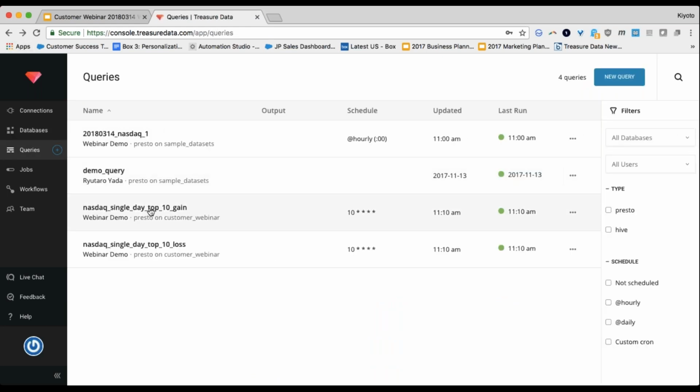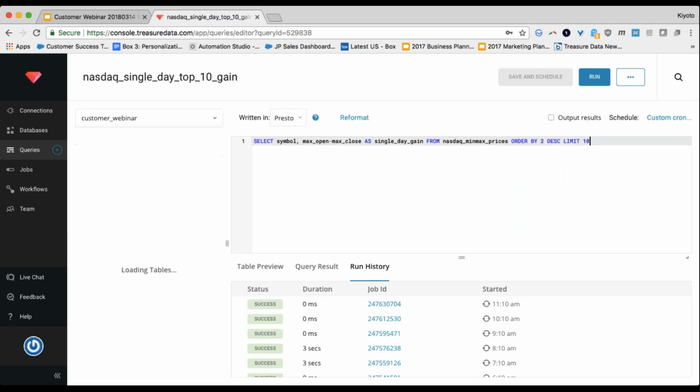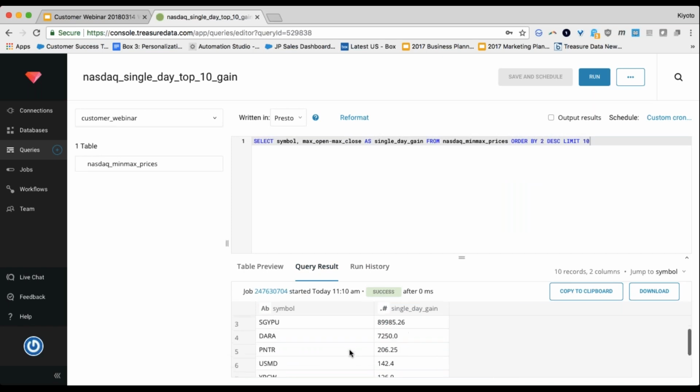So, if I go over here, the good thing is this query has been running as well. Let's look at the query result. What it is doing is taking the symbol in the field from the derived table that I just created with the other query. And I'm just ordering them by the single day gain of the top 10, right?